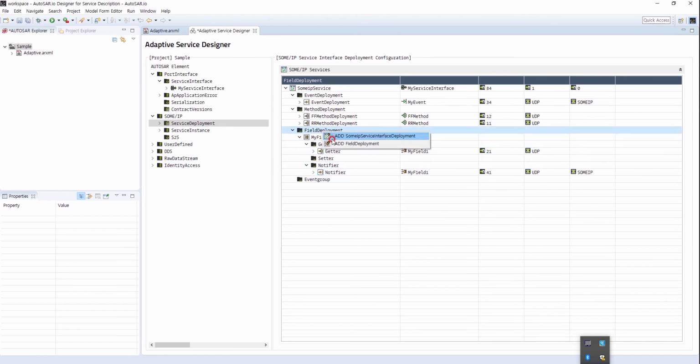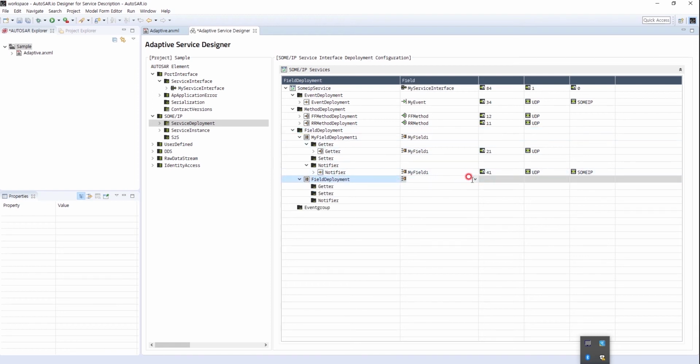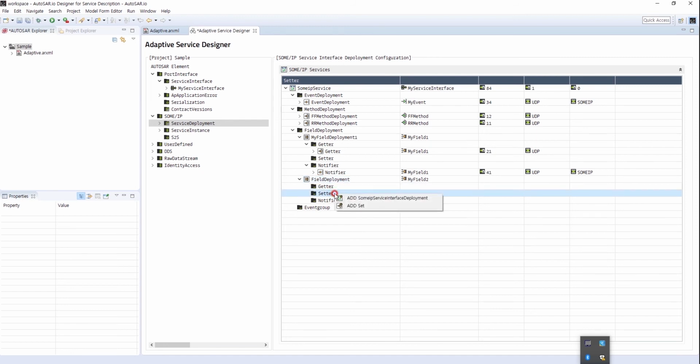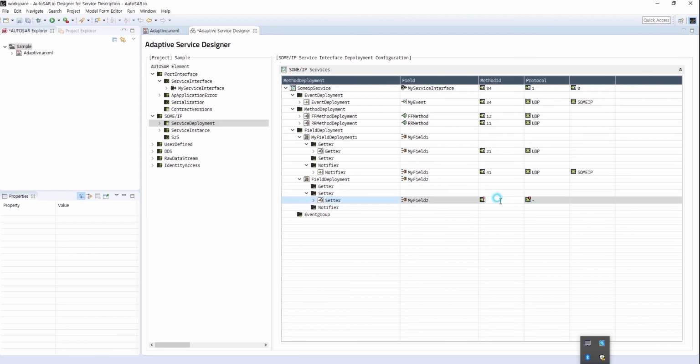I create the second field deployment, select my field 2 for field. Add setter for my field 2, enter a random value which is not duplicated, and select UDP for protocol.